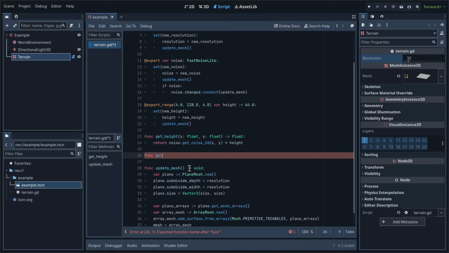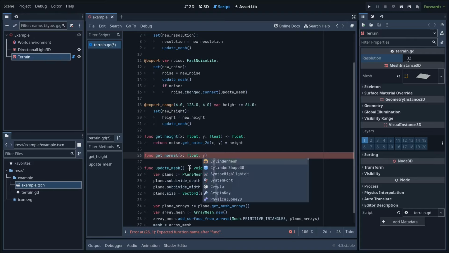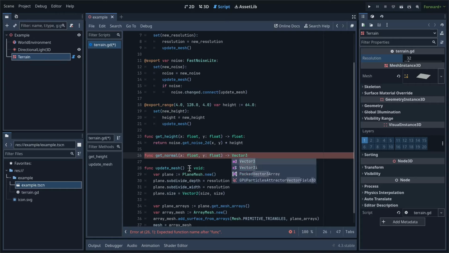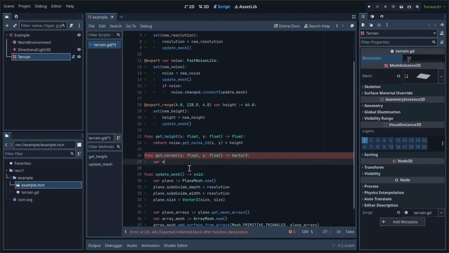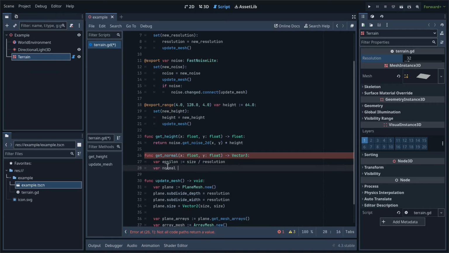For lighting reasons, we need to be able to get the normal at each point on the plane. It's kind of a complicated thing to get, which is why we're going to create a function for it. Normals come in the form of Vector3s, so this is going to return a Vector3. First of all, we're going to create a variable called epsilon. This is going to be size over resolution. This essentially is the distance between adjacent vertices in the plane. Then we're going to create the normal. It's going to be a Vector3.